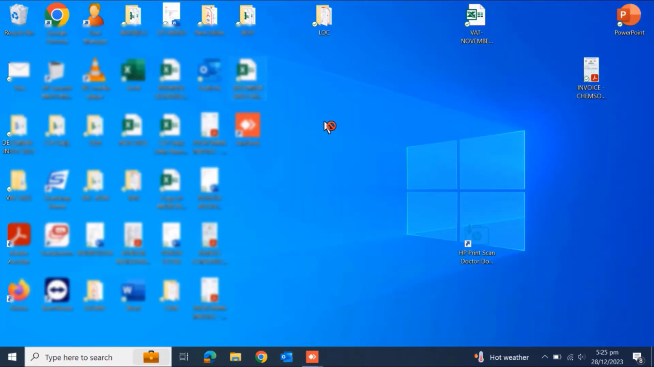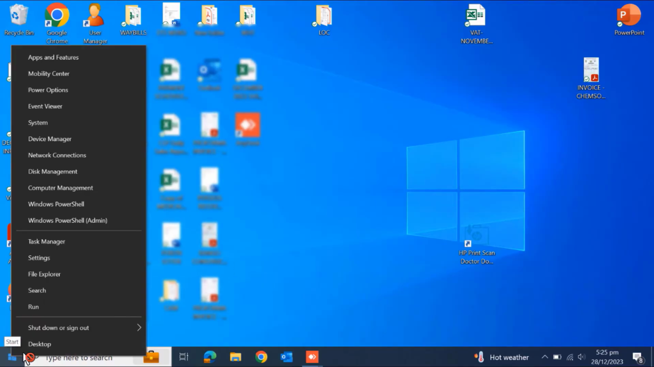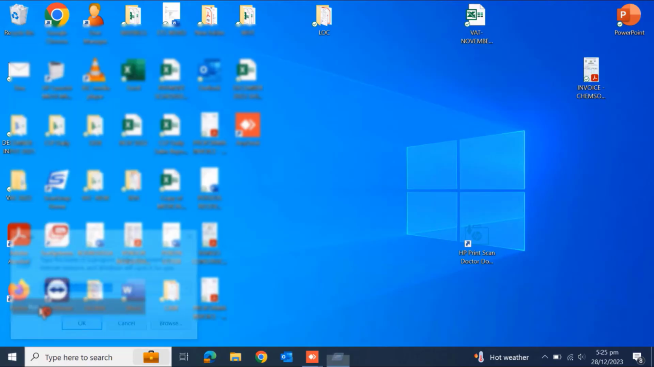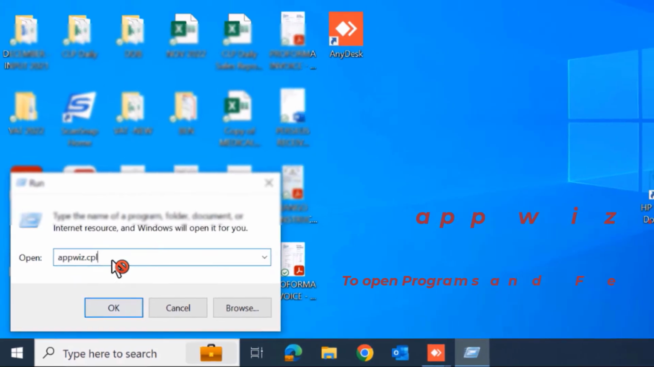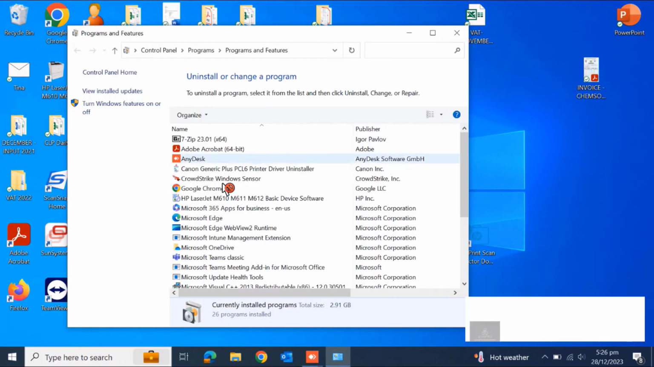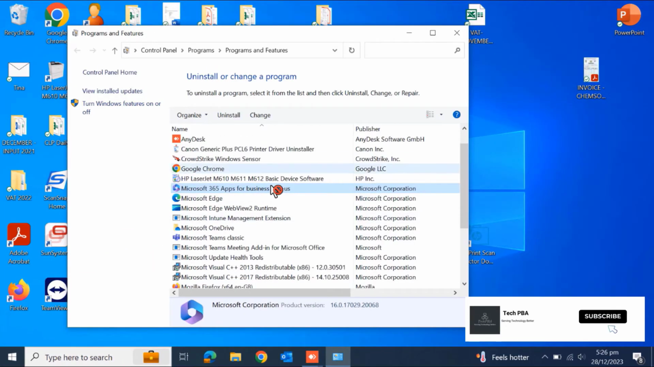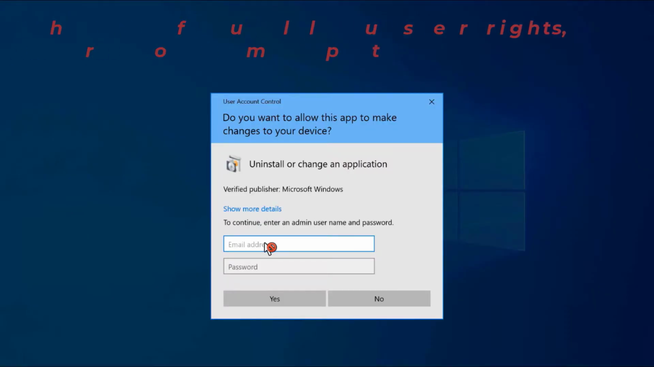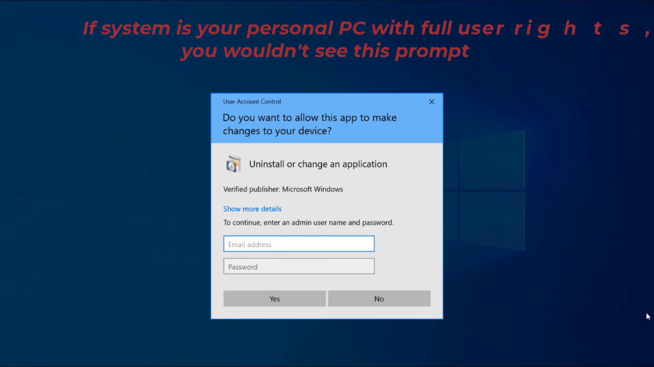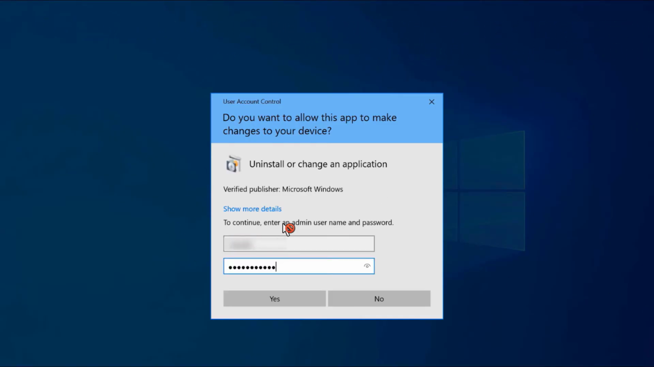The third way, if those two don't work, is also to right click on the start menu, that start button, click on the run and then type appwiz.cpl, appwiz, which should bring up the programs and features. Go ahead and then select the office application, office suite application, in this case Microsoft 365. Click on the change button, and because we are making changes to this PC, we are asked to type admin username and then password.